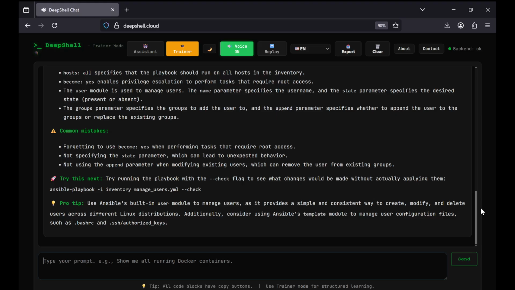to create, modify, and delete users across different Linux distributions. Additionally, consider using Ansible's template module to manage user configuration files, such as .bashrc and .ssh/authorized_keys.